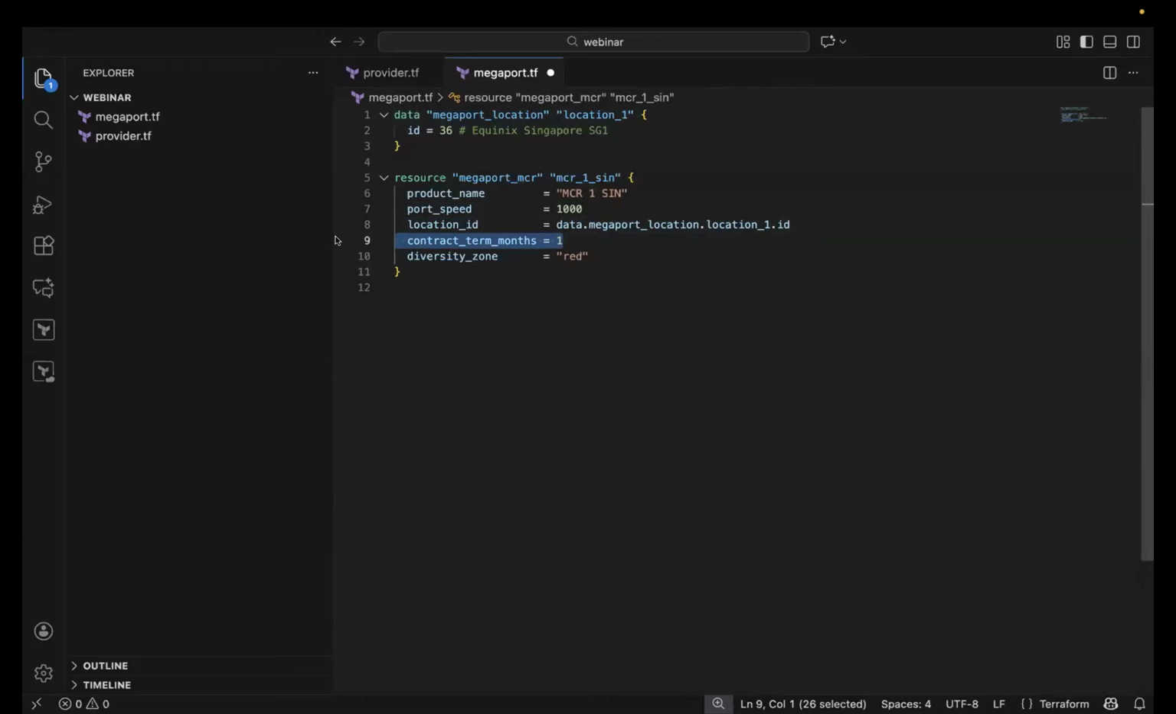So I can deploy the Megaport MCR and run it for 3 hours, move data between clouds, and then destroy it. So that's one thing with Terraform, which is really cool. And then diversity zone red. So Megaport has diversity zones within each of the data centers, and we're going to deploy this one in the red diversity zone. So I'll save that. And that is pretty much all we're going to do from a demo perspective, just deploy this MCR.